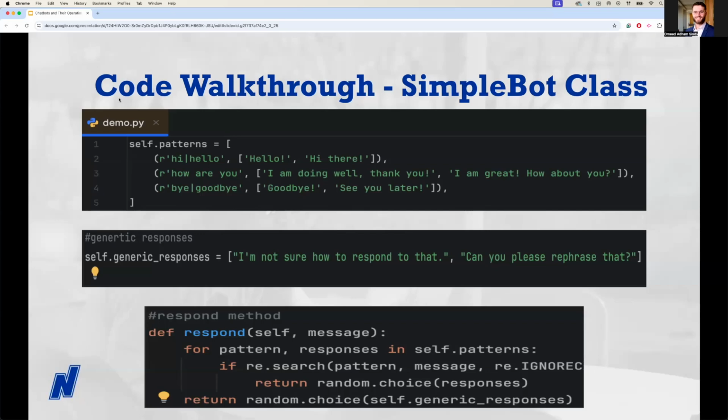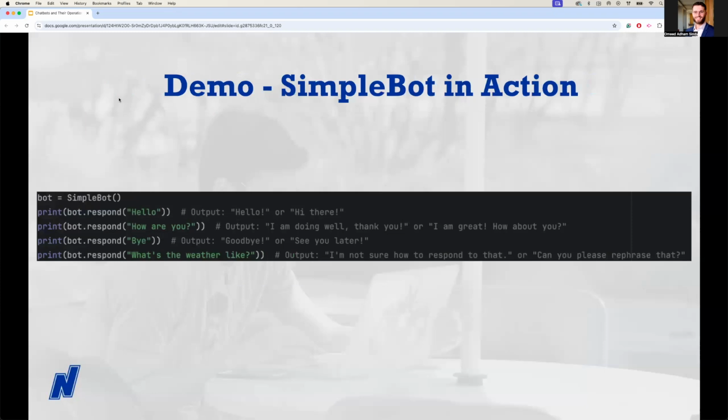The response method then goes through each pattern, checking if the user input matches any of the predetermined patterns. If it finds a match, then it returns a random response from the corresponding list of responses. If no matches are found, it picks a fallback response from the generic list. Next, I want to show you the different lines of code. So here are some examples that you'll be able to use.